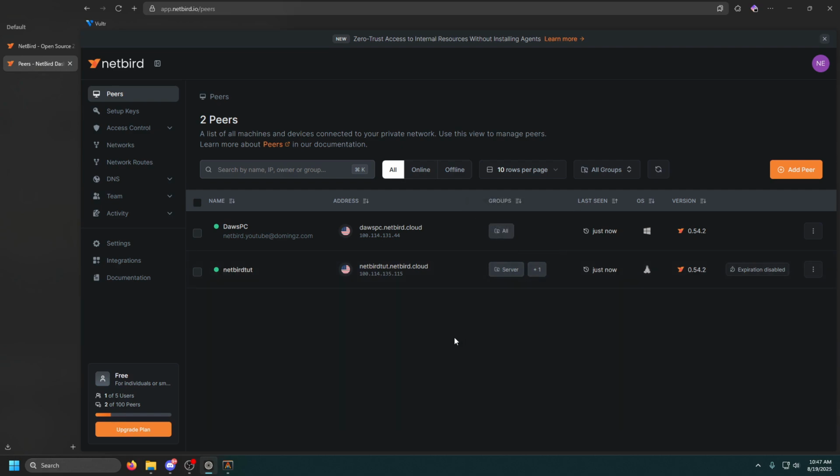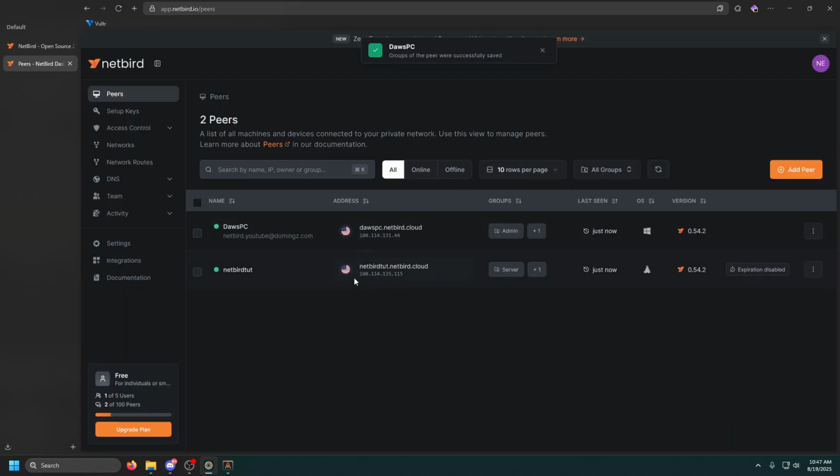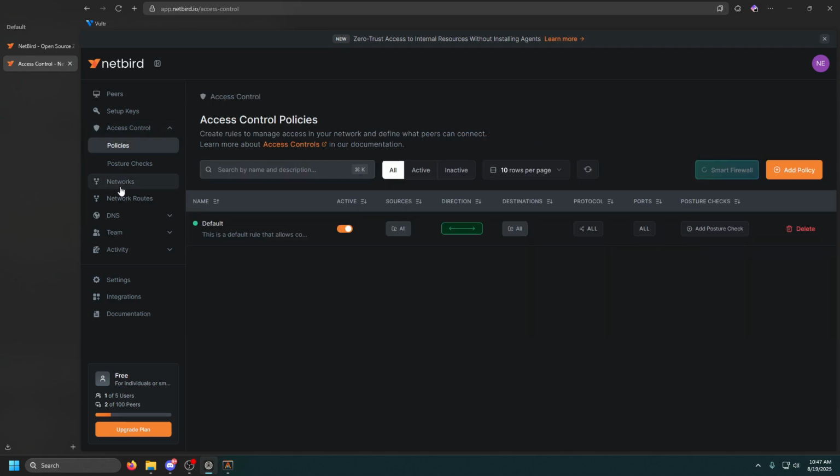We're pretty much connected. To show you guys that it's working, we are actually going to add a group here, and we're going to name it admin because our box is specifically an admin. We're going to save groups. I will show you guys access control. If you go to access control, do the little drop down, click policies. Right now, there's a default policy that is pretty much just let everything talk. You probably don't want that in a zero trust environment. So we're going to lock this down a little bit. I'll show you guys a quick policy.